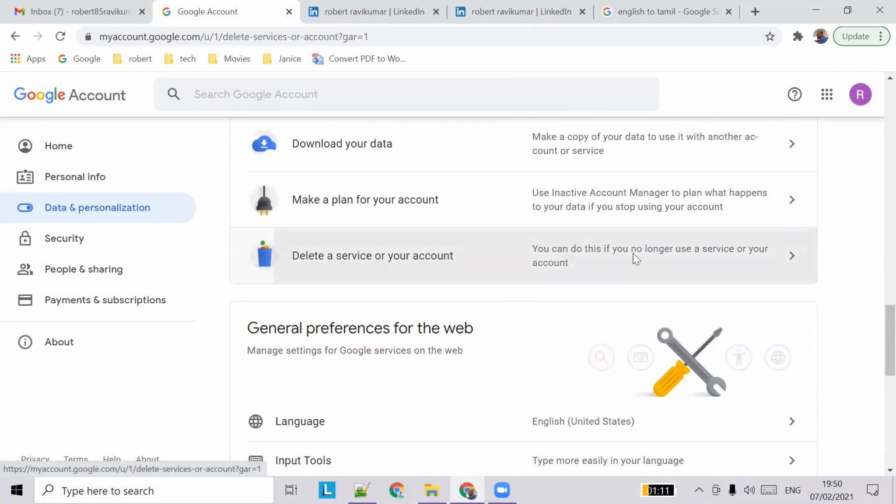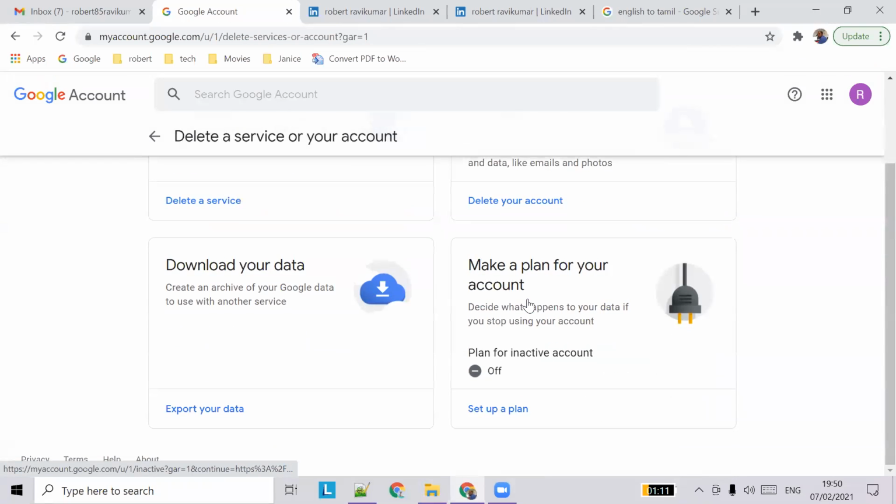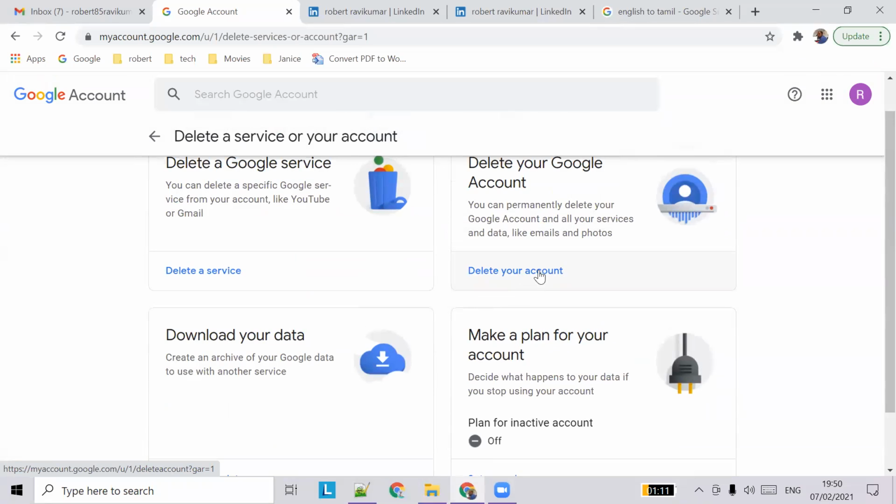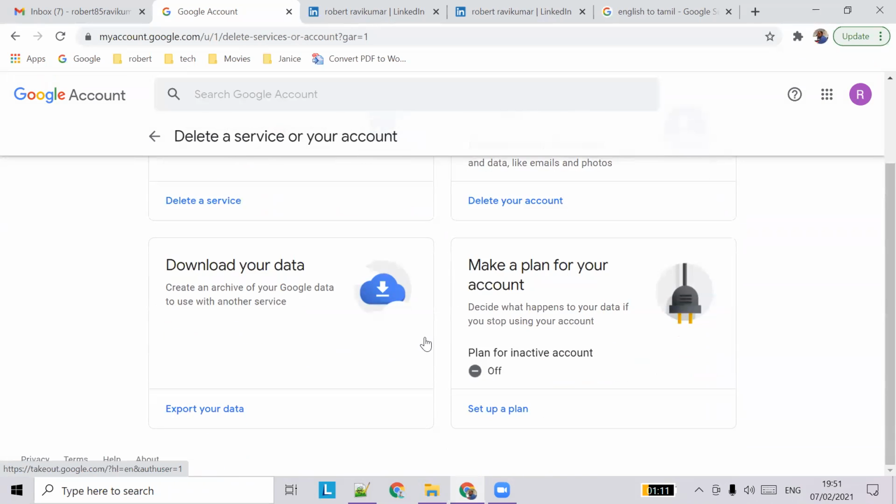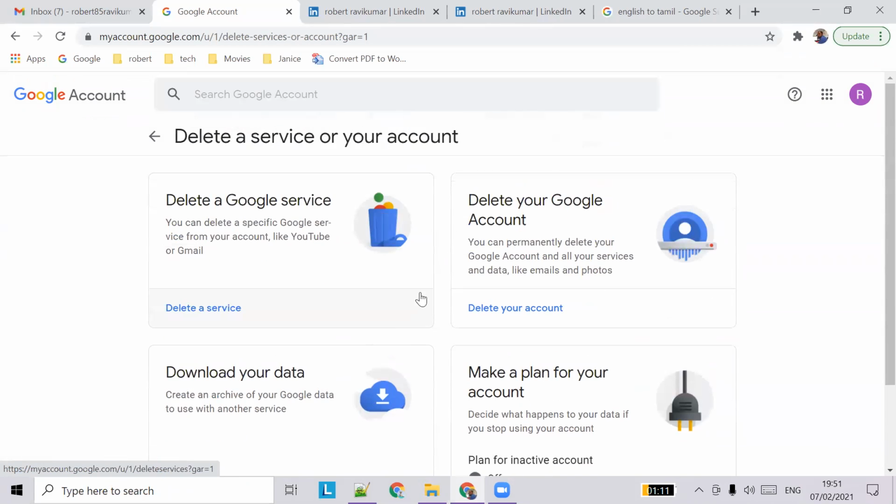Delete a service or account, delete your account. So either you can delete your account or delete a particular service in Google. You can delete Gmail alone in that account, or YouTube alone, or Google Photos alone, or you can delete the whole account totally. I think you asked for delete your account. Click on delete your account and you will be able to delete your account. So that's it.